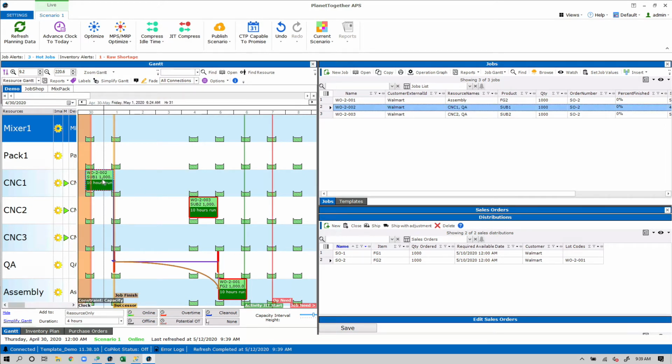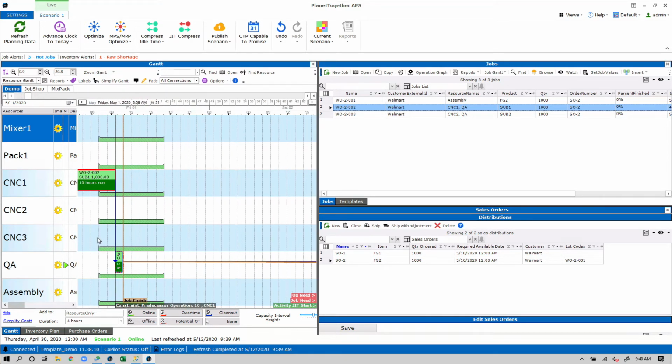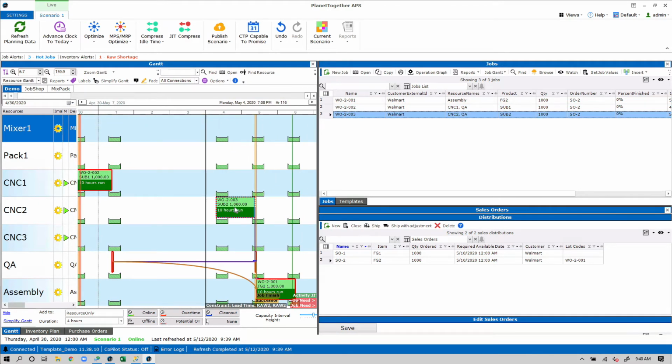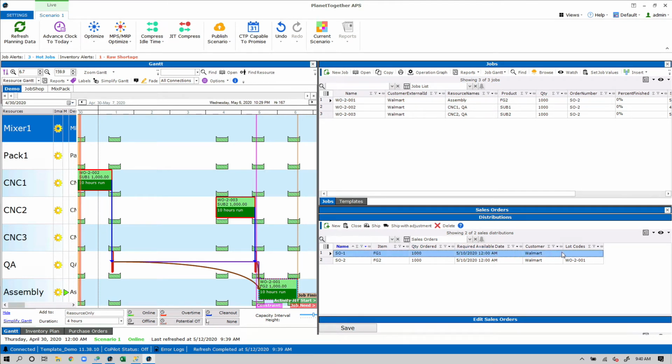All right, notice CNC to QA. QA, what did we say? QA runs for 1 hour, so it's running for 1 hour. So that's why it's kind of tiny. And our second CNC, QA, and then both of these feed into the packaging operation step. Okay? Now, for our tank job, we did not import any orders, so I'm going to run MRP and just show you what that looks like.